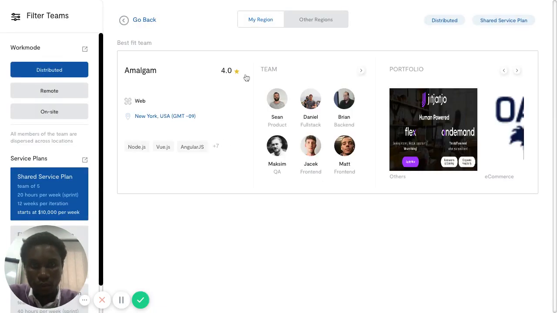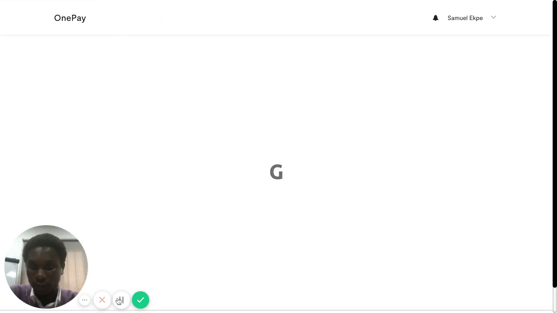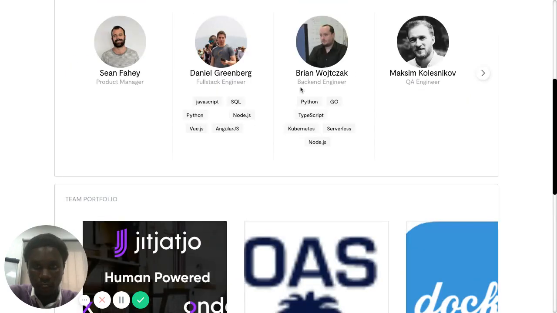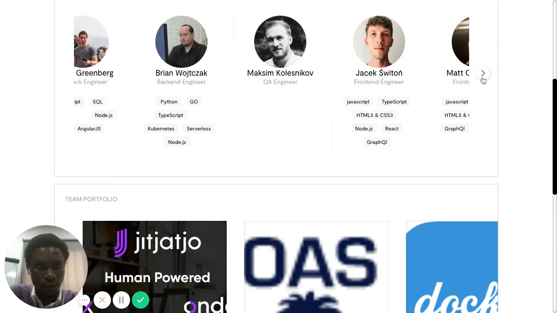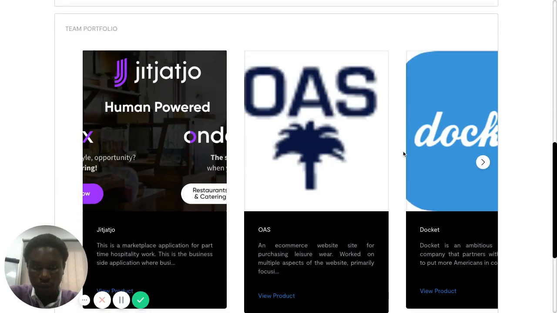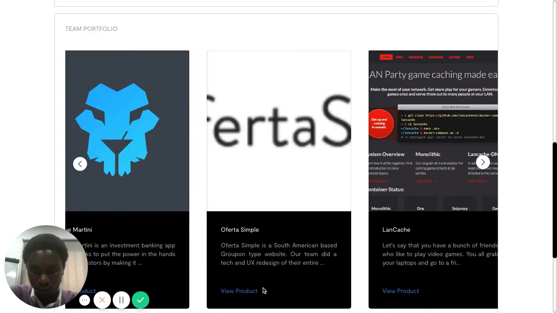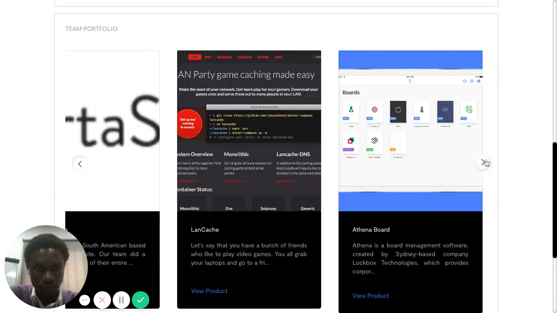So yeah, Grupa recommended this team, based in the US, New York. The good thing about Grupa is you can select a team in another region if you want. I'm going ahead with this team. You can look at the details about the team: product manager, full stack, backend, QA. You have front end engineers here as well. You can look at the portfolio of the team, and view the product if you want. You guys have done payment related work.